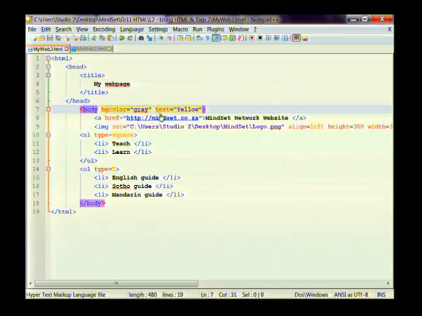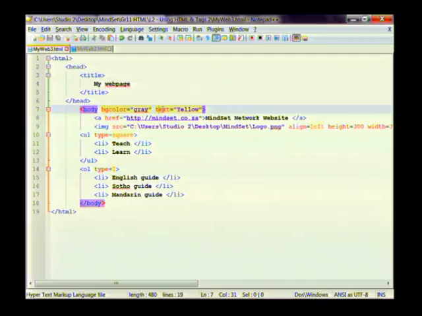And I also specified that the text on my actual web page, everything that's going to be typed on my text, should be yellow. Okay. Then we've added a hyperlink, the ahref link over here, and I've typed in the URL. So when people click on these words, Mindset Network website, it's going to take them to the Mindset Network website.